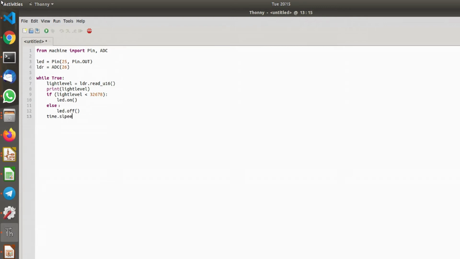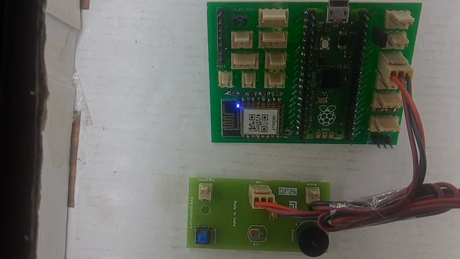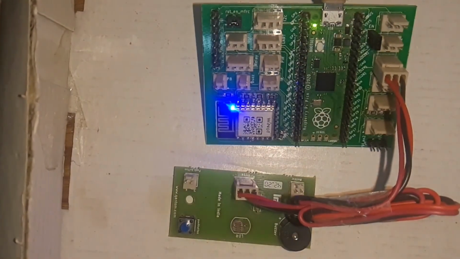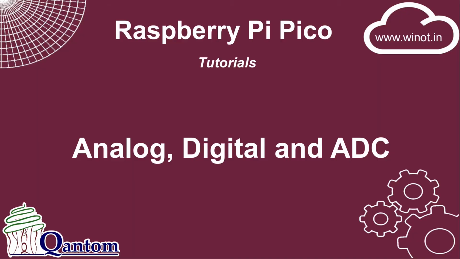That's it. Save the Python file and connect the Pico to your computer. If you shine a bright light into the LDR, then Pico's onboard LED turns off. If you block the LDR, then the LED turns on. Now that's great. We got our LDR circuit to work. Let me now give a short explanation about analog signals, digital signals, and ADC.